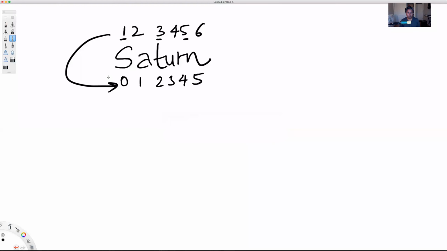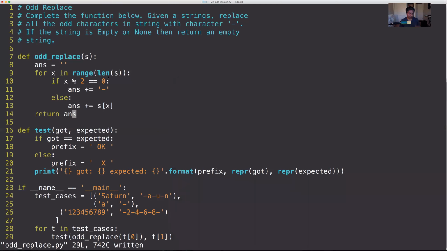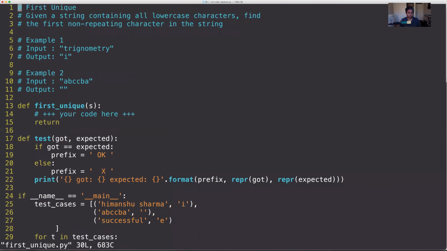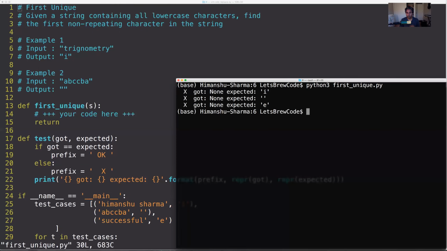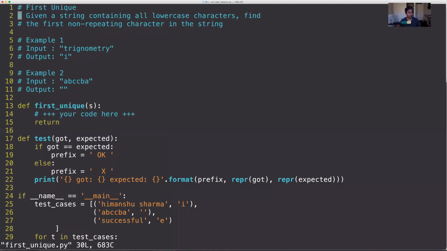Now let's go to problem number 2, which is first unique. Let me just make sure that this is running fine. Yes, it is running fine. So let's go to the solution. First unique.